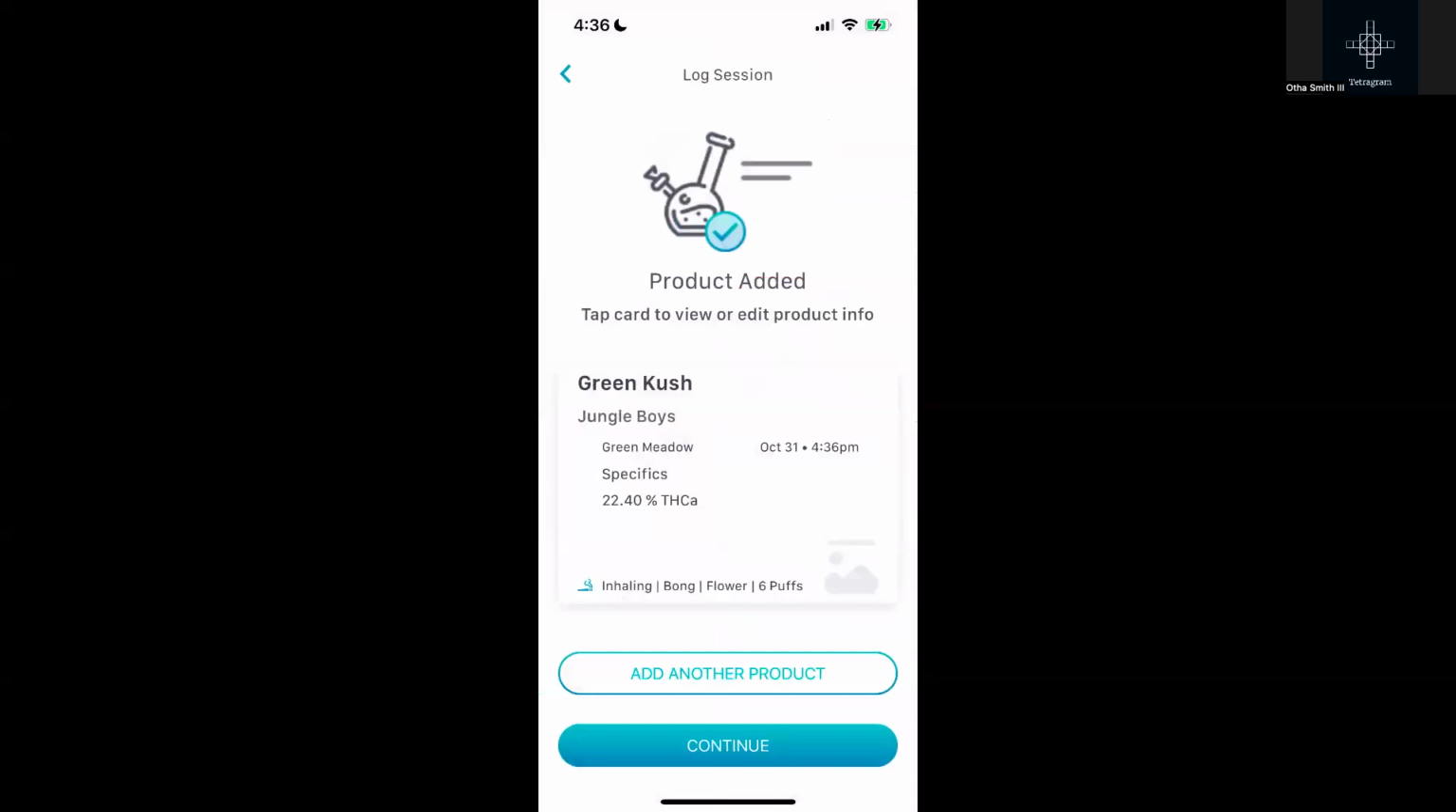Once you hit continue, we've given you the ability to add additional products, because I know a lot of patients will use flower initially because they get instant relief, but also eat an edible so that by the time that flower effect wears off, the edible kicks in. And so all you have to do is simply click on add new product, and then you'll be able to include that additional product that you're using in one swing.